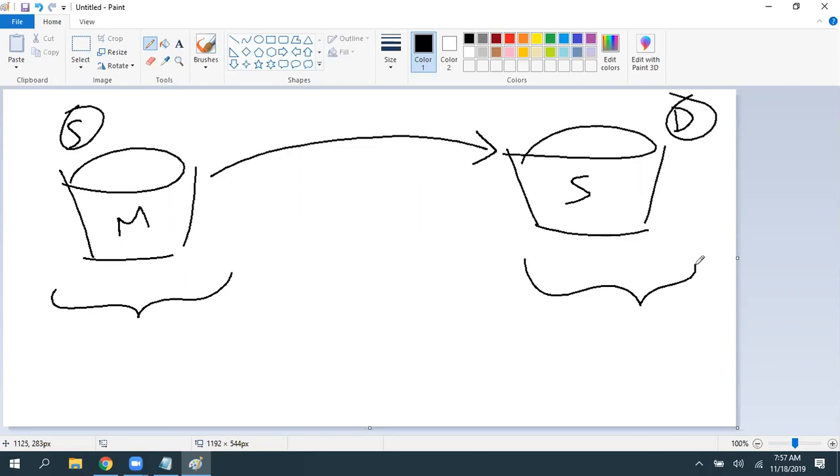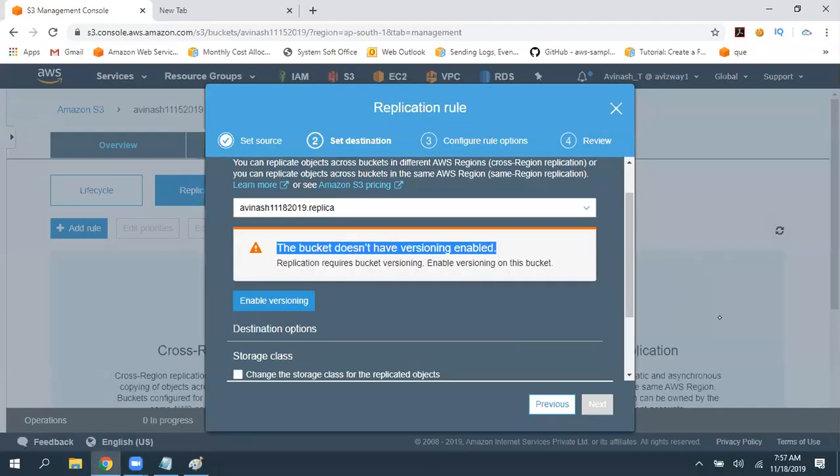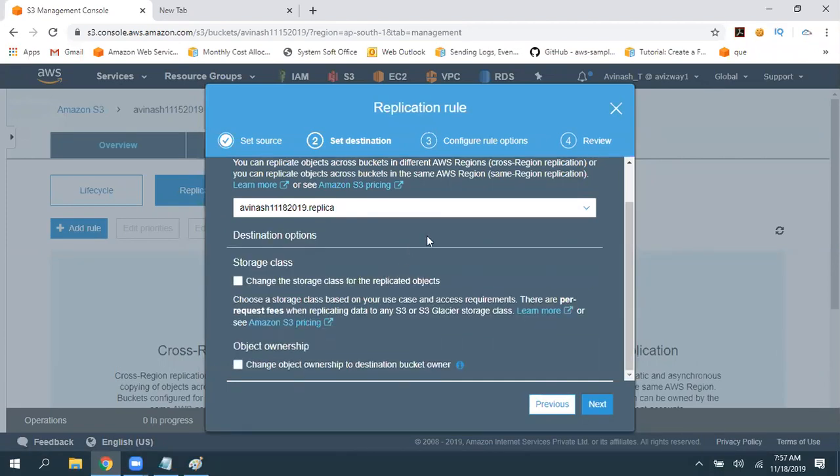Versioning must be enabled, and only then can you perform the replication option from source to destination. That Sydney region bucket is a brand new one, and I have not enabled versioning. If you want to enable versioning, you can manually go there and enable it. Otherwise, click on enable versioning. Right, now versioning is enabled on this bucket. So from Mumbai region bucket 2, I'm replicating to Sydney region.